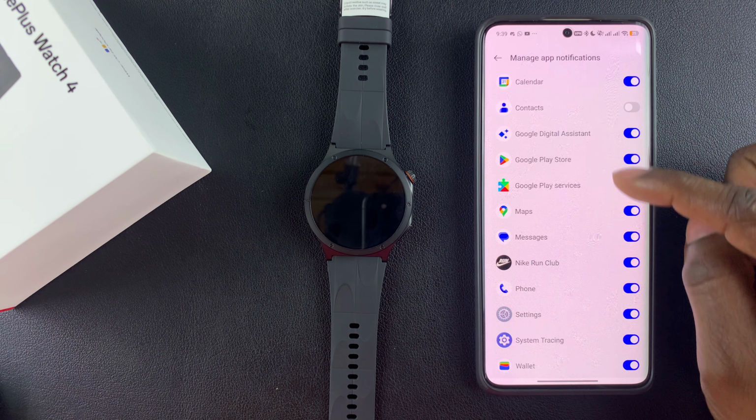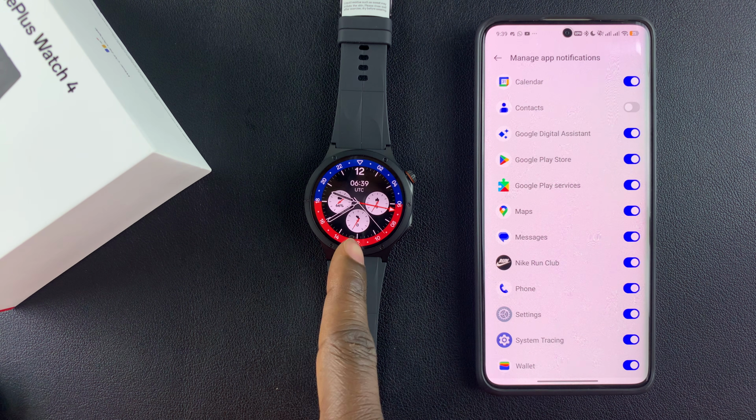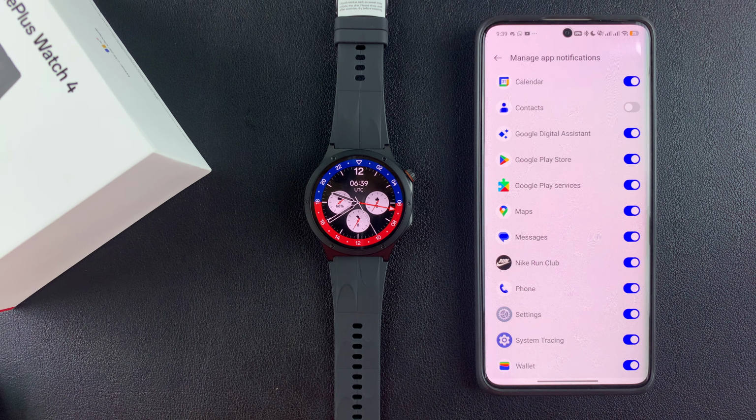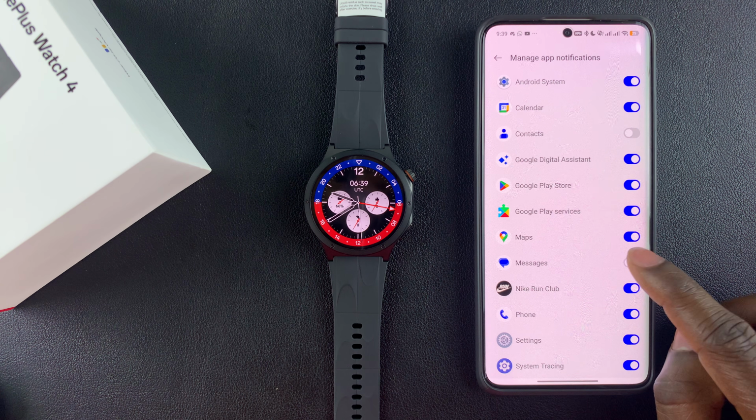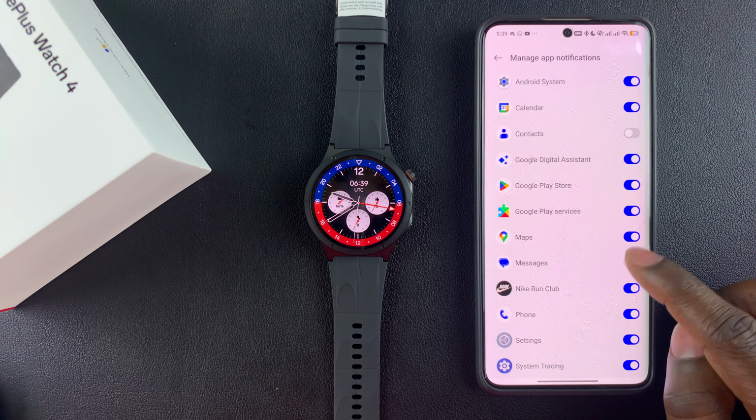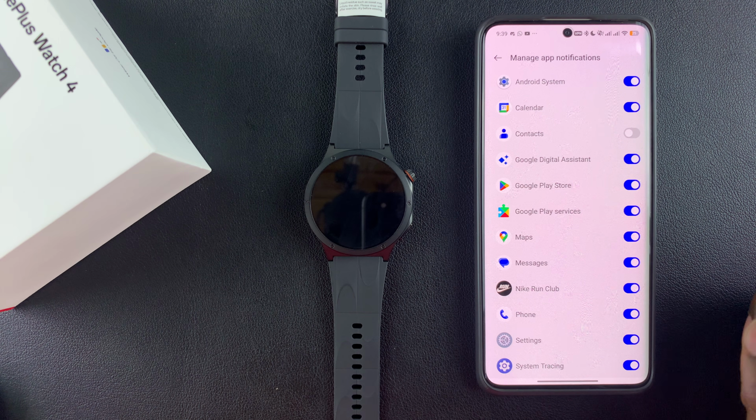And then you should see a list of all the available applications that are currently installed on your OnePlus Watch 4, sorry. And then from here, you can simply enable and disable notifications for each application, as you can see.